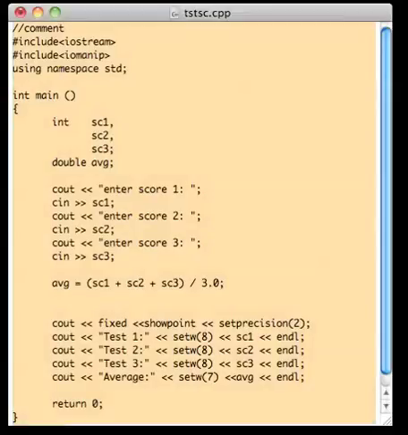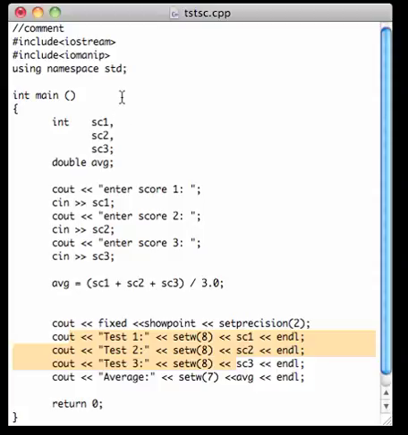iomanip, set width, and set precision. This is our old test score program where I asked for 3 test scores. I averaged them up and I displayed their output. Now in this particular program I redisplayed test score 1, 2, and 3 as well as the average. Okay, so what's different about this?